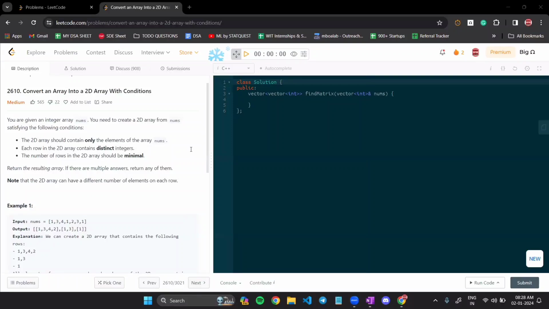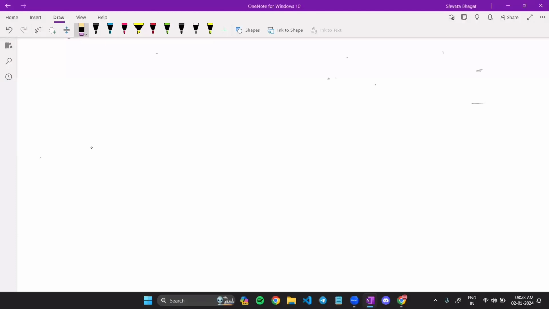Hey everyone, today we are going to solve the Daily LeetCode challenge of 2nd January 2024, and the problem statement is convert an array into a 2D array with conditions. So let's first understand the problem statement.